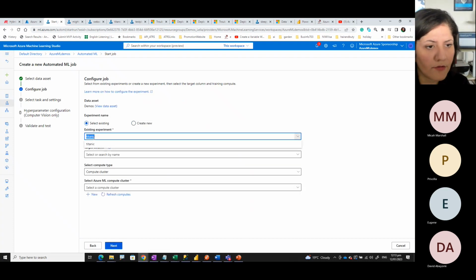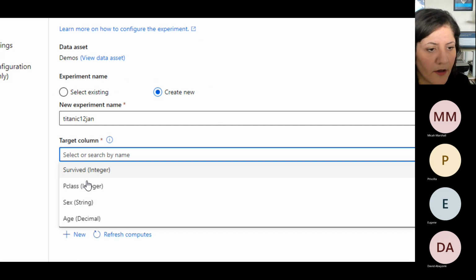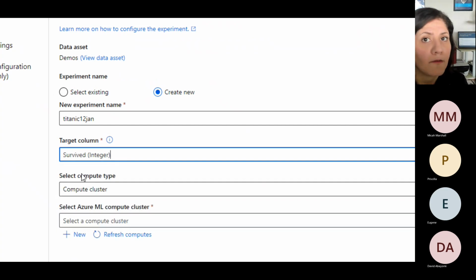Here I need to put in a name. I can use a new one. So I'll call it Titanic 12 of Jan, for example. These are the data that I have. It's a simple data set. I'm going to predict whether people survived or not on the Titanic data set.